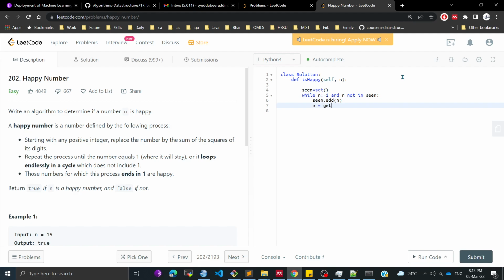The next step is we will be getting the next value for n. It will be a function to which we are passing the argument n, and it returns a value of n. So this happens until n is either equal to 1 or n is in seen. If n is in seen, it means that it is not a happy number. So we are going to return whether n equals 1 or not when it gets out of this loop.